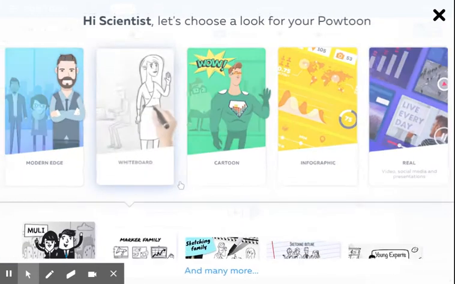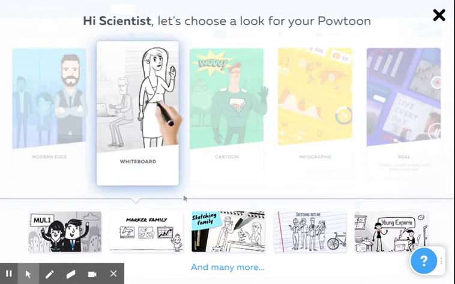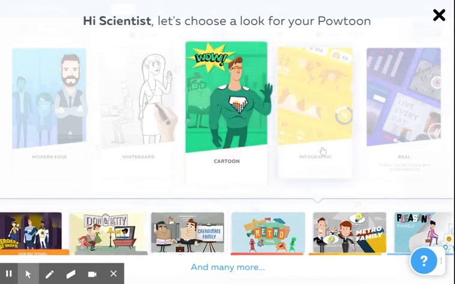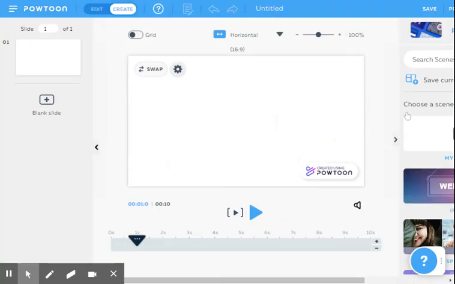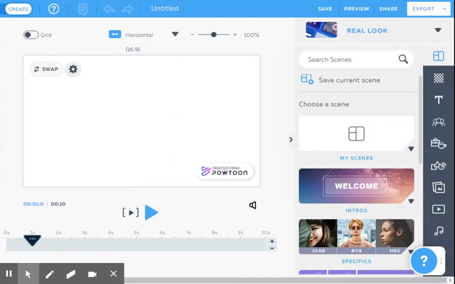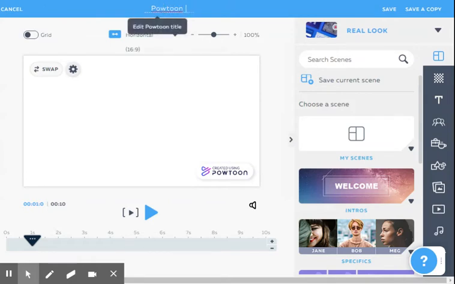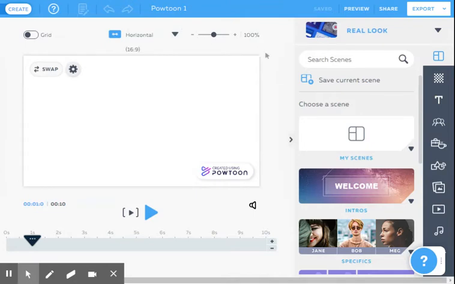Over here you can choose a look for your Powtoon. You can have it be sort of like whiteboard, cartoonish. I'm gonna go with real as it's the best for social media. And over here, this is our Powtoon. First thing first, you want to make sure to always save your Powtoon, because Powtoon does not auto-save like Google Slides, etc. And over here, let's name it Powtoon 1. You can also zoom your Powtoon.